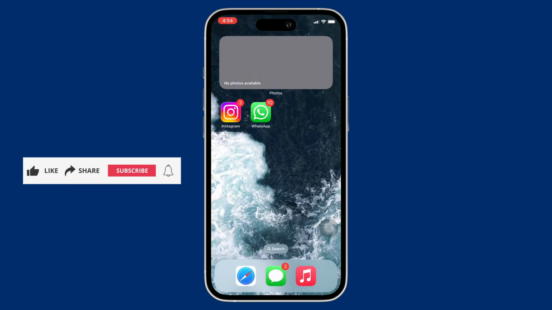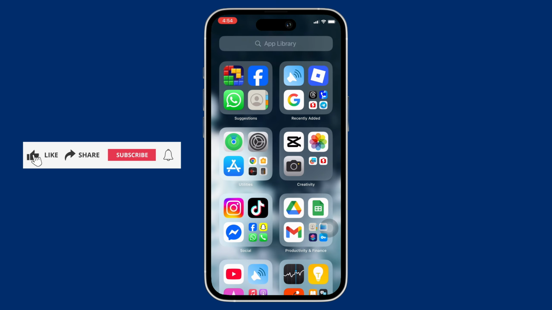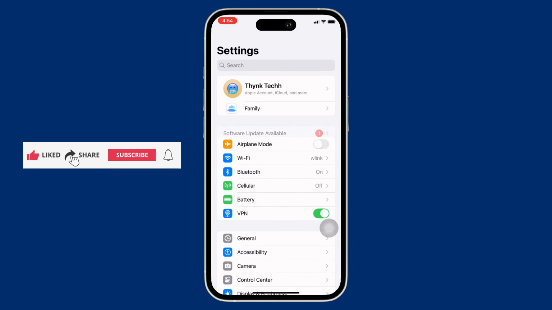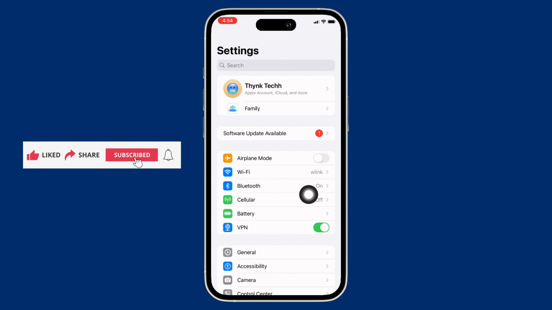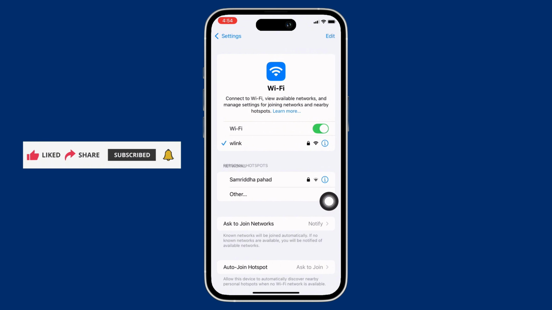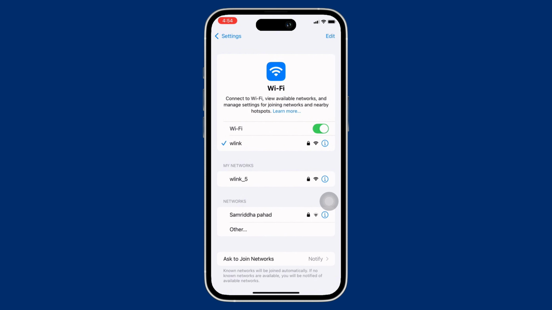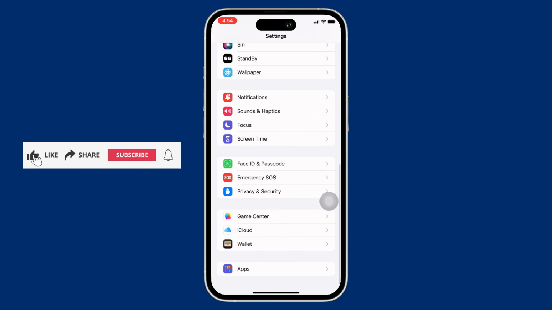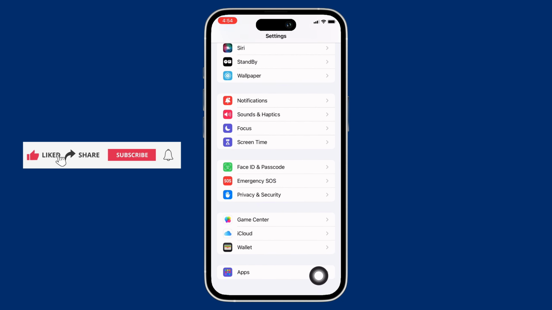Just in case you are not receiving emails on your iPhone, first things first, go ahead and check that you are connected to a proper working internet connection. And if not, then you can switch between mobile data and Wi-Fi. See if that fixes your issue or not.